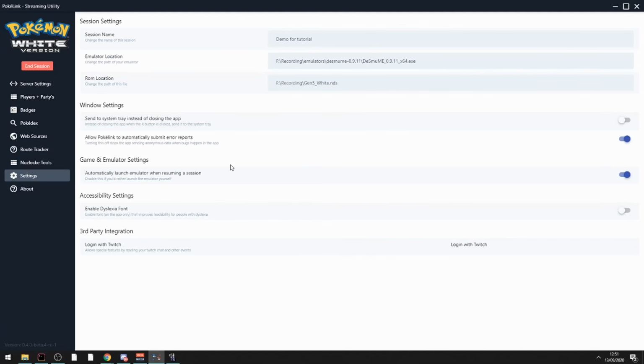The other thing we've got is settings. So here you've got the session name, which you can change right here. The moment you unfocus out of the field, so you click out of it, it will save it automatically for you. You've also got the emulator, where that is, because Pokélink detected it earlier, and also where your ROM is.